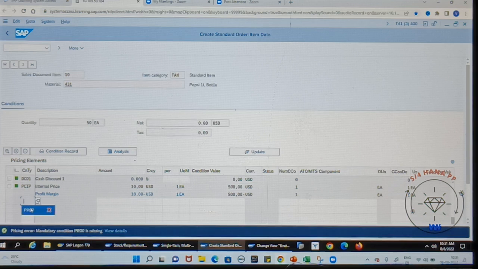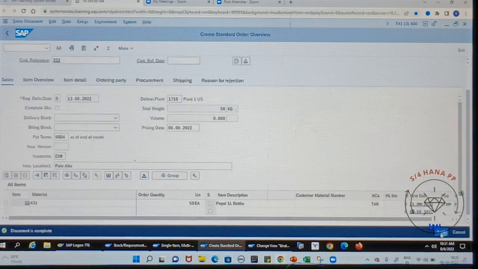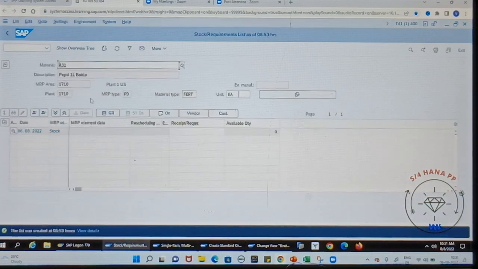Scroll down to maintain the pricing here. I'll maintain it as 10 USD. Now everything is maintained. Done. Now I'm going to save my sales order. My first sales order is being created. If you go to the stock requirement list screen, now the first customer order is created.